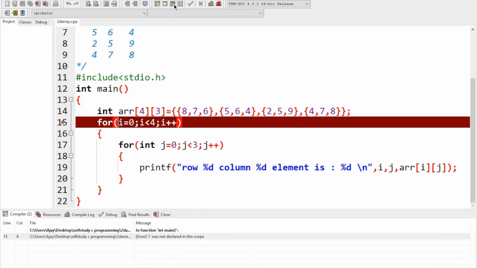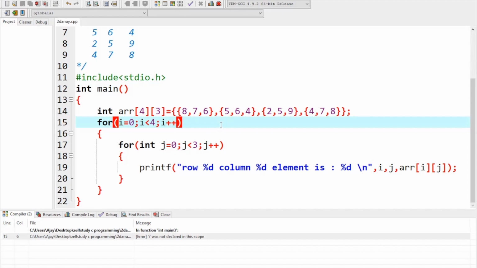Okay, why did we get an error? Do you know why we got an error? If you didn't, see what the error is. "i was not declared in the scope." Okay, i was not declared, so we have to declare i as an integer.